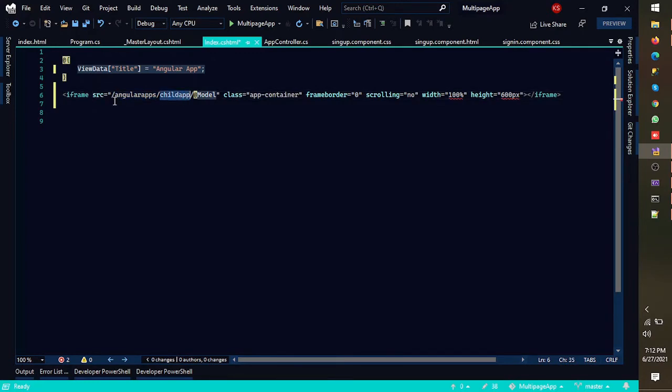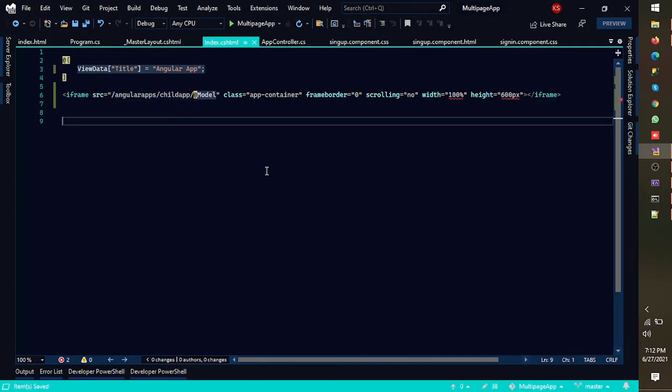So iframe is the same. It is the typical iframe with the Angular apps. This is the same path that we used in our program.cs, in our child app index.html path. This is the base href path of our second Angular app. Rest is the simple CSS for width and height of the iframe. Let's run our application and see what we got.